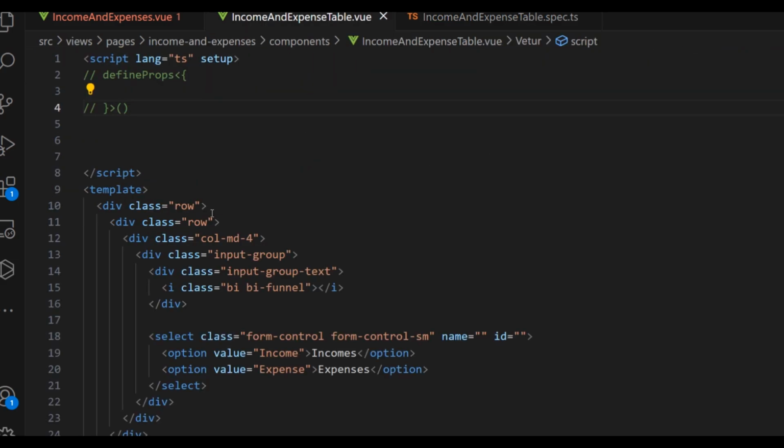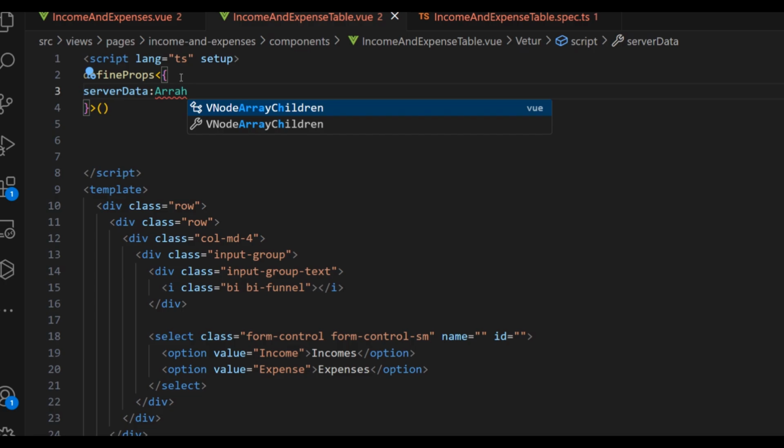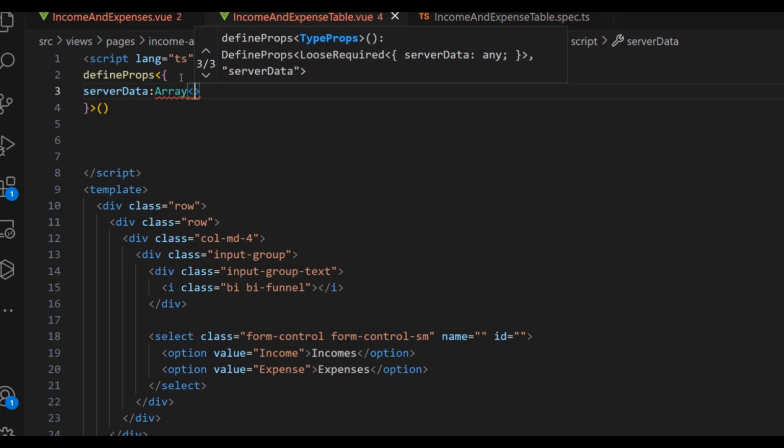I'm gonna get into our component income and expense table, and right here we're going to define a property. We're gonna say saveData. It is going to be an array which contain the ID.